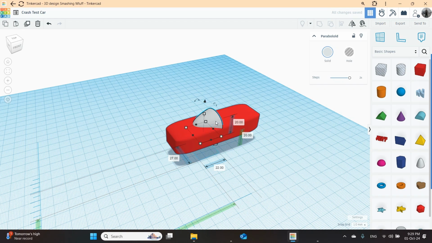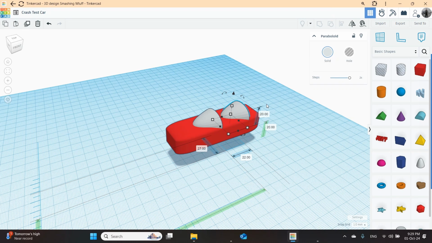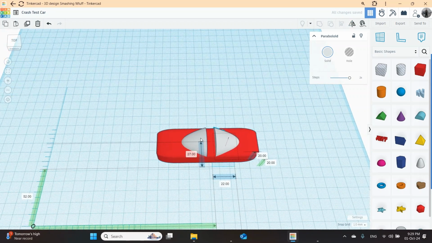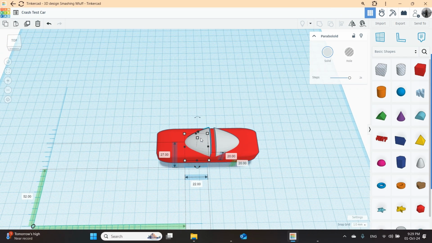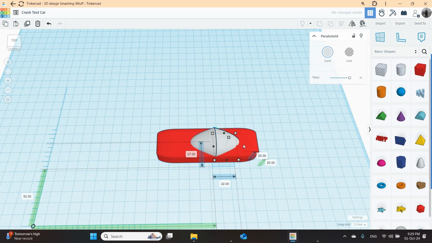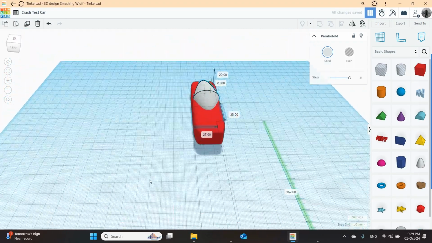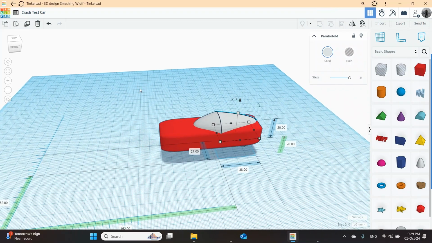I will duplicate this part, duplicate. Then using the arrow keys, I move it. I use the mirror, M, and I choose this direction of the reflection. Good. So use your imagination, try to create some car that really looks like a car, not like some random shapes placed there. Okay.